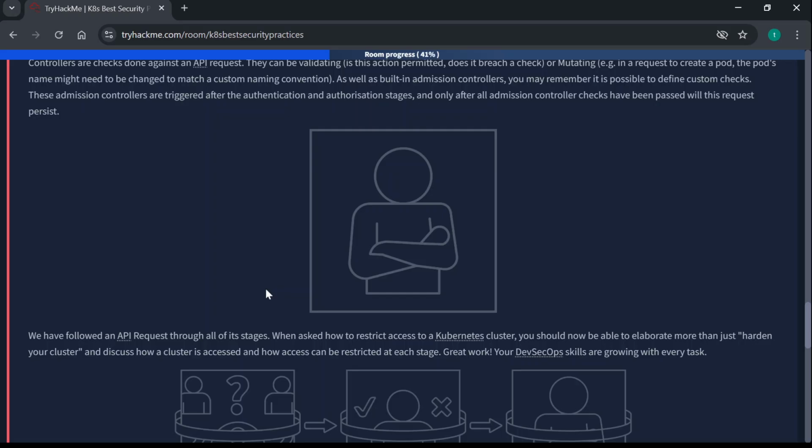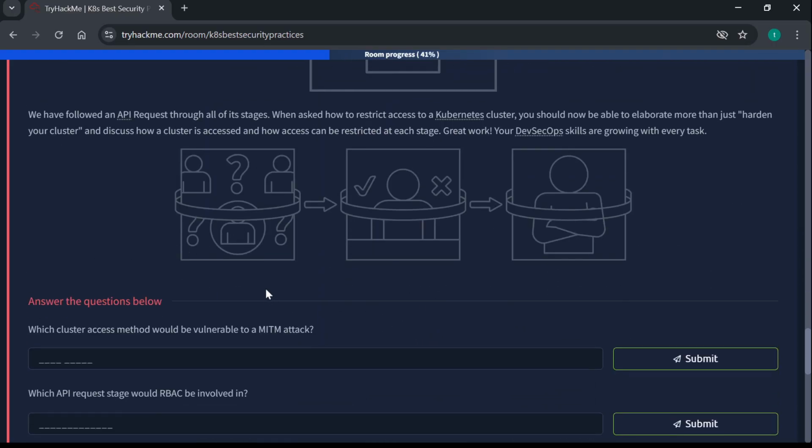Moving on. We have followed an API request through all of its stages. When asked how to restrict access to a Kubernetes cluster, you should now be able to elaborate more than just adding your cluster and discuss how a cluster is accessed, how access can be restricted at each stage, and how your admission controllers can check either by validating or mutating. Great work. Your DevSecOps skills are growing with every task.